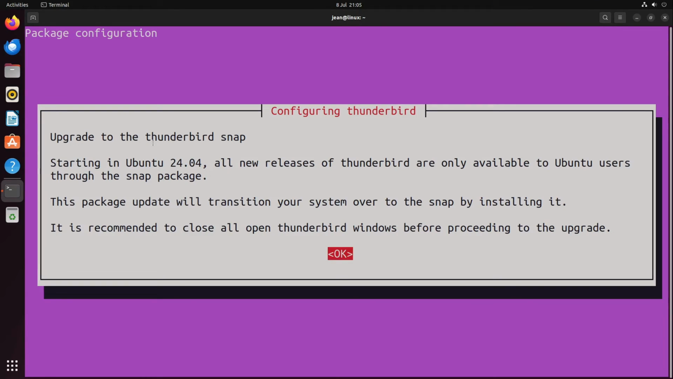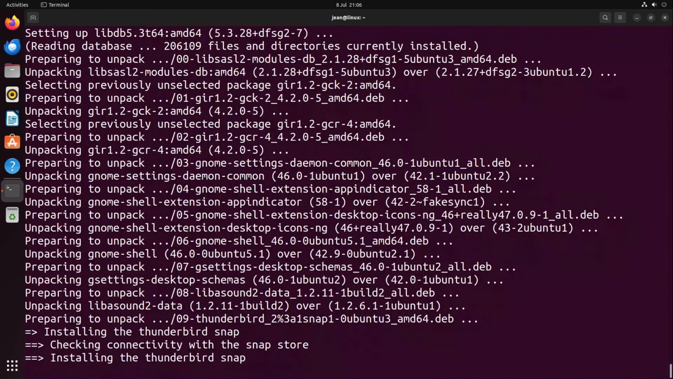After some time, we are going to be asked that we have to close Thunderbird now because we are migrating from the traditional installation method to the snap installation method. For this, Thunderbird will be removed for a short time, but it will be reinstalled as a snap some moments later. So I would recommend you close all other windows and after that, press the enter key and the installation is running.